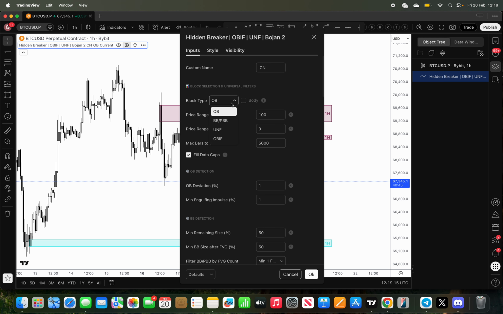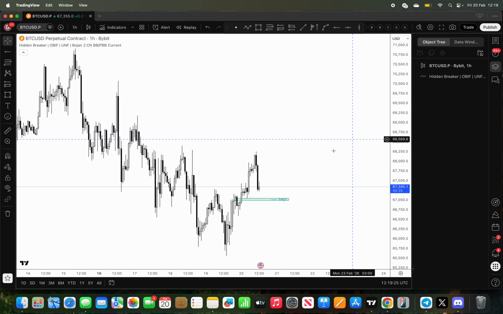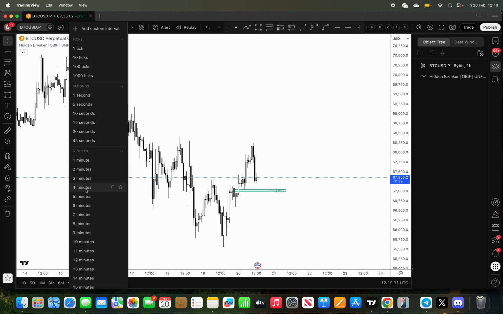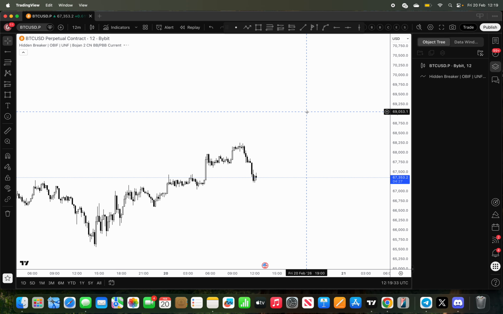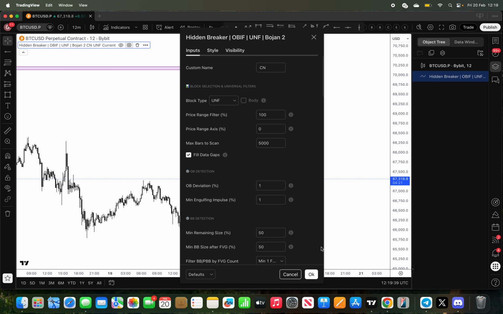So we have order blocks, breaker blocks, unfinished candles, and order blocks of inefficiencies. If you just scroll through each individual block type, it's just going to pick up these data points in the time frame selected. So breaker block on the hour, if we go on 12 minute, it's going to pick up the breaker blocks in the 12 minute. It's the same for unfinished candles.